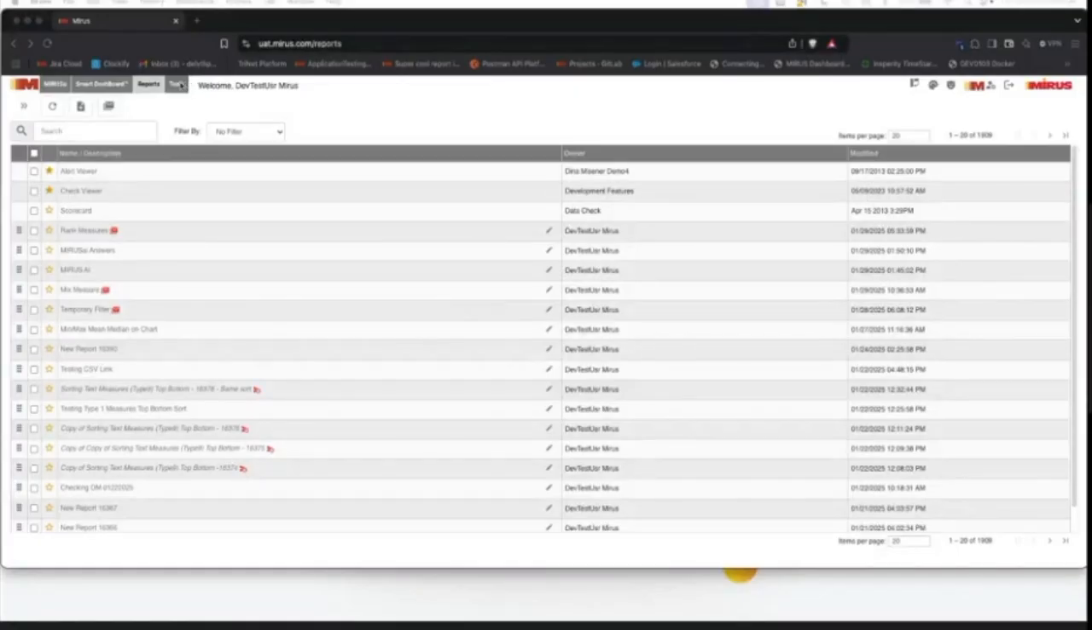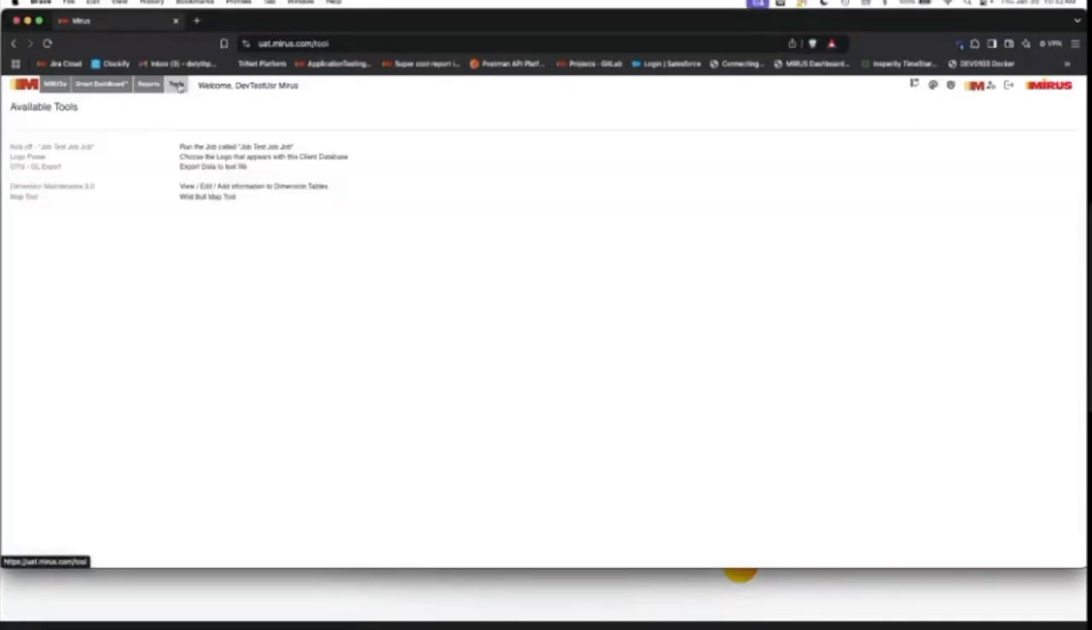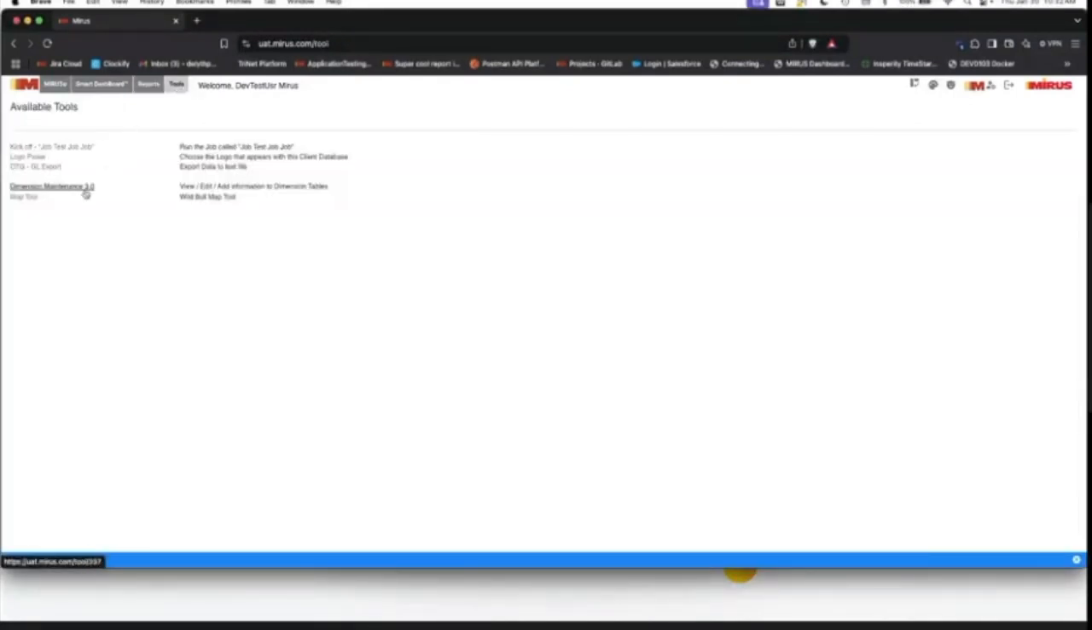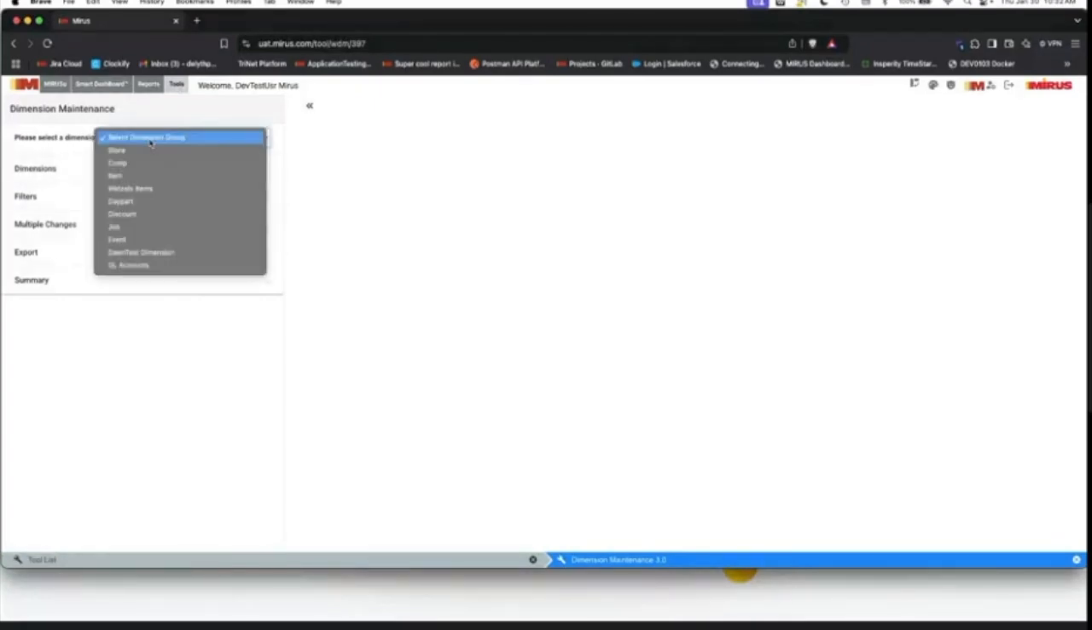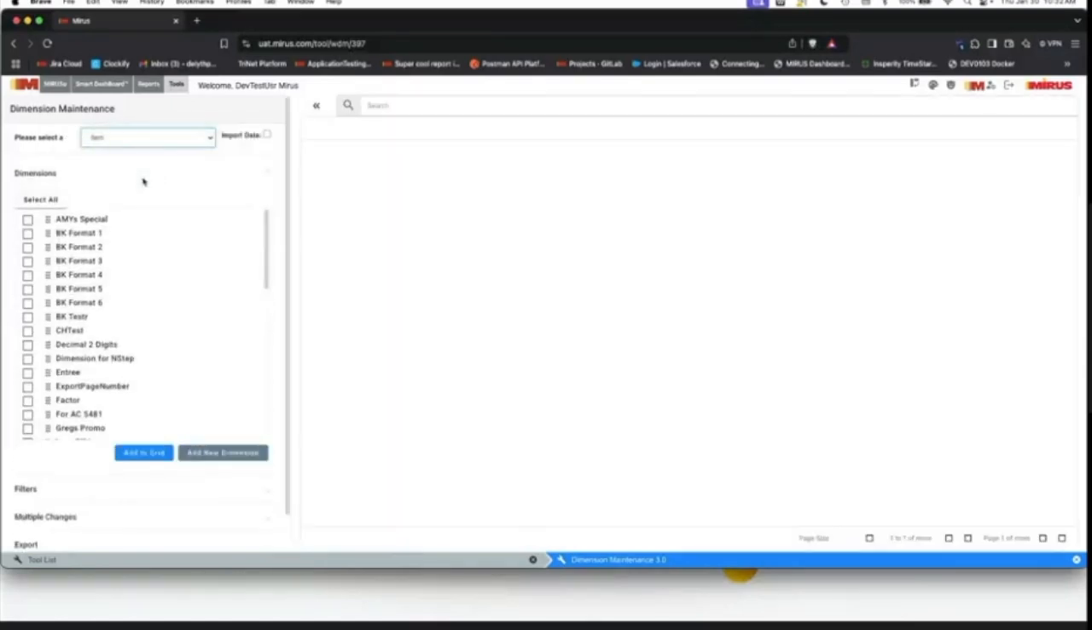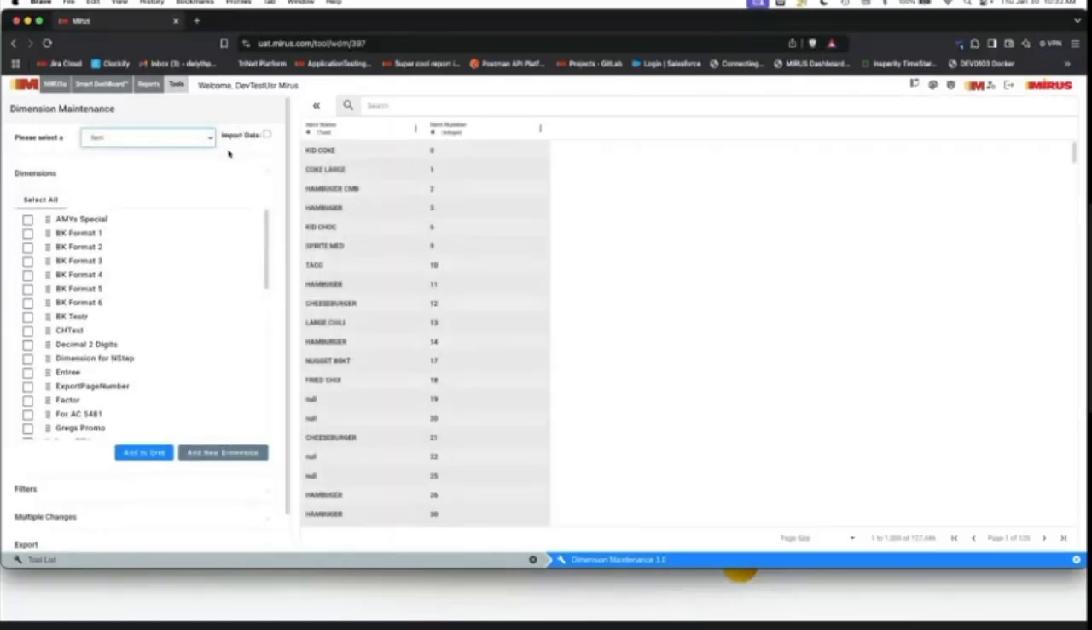If you're not familiar or not sure where dimension maintenance lies, it's in the tool tab within Mirus, and then you'll see dimension maintenance 3.0. I'm going to select my dimension group that I'm going to use for our example today, which is item. Notice when I select item, now there is an option here, import data. This is the tool that you'll use to import the data into Mirus, but there's a few steps that we're going to take before we do this.